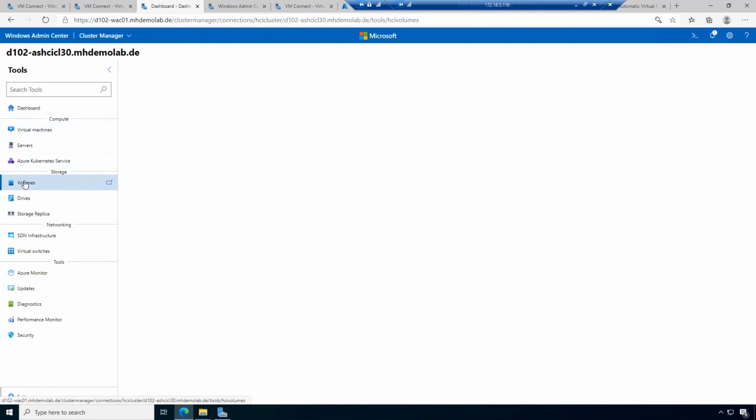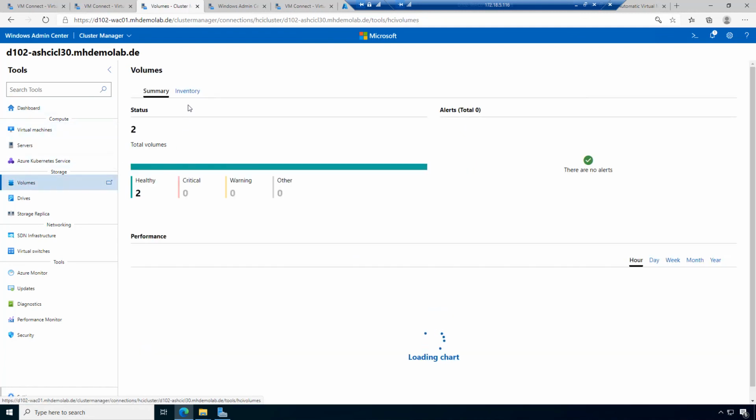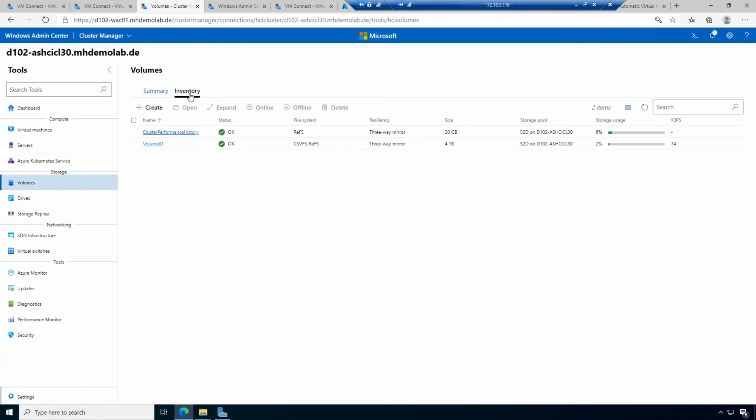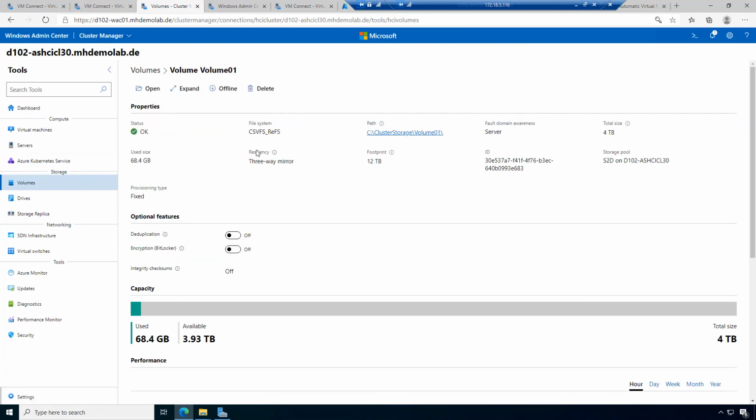When I'm checking my volumes, I now can see, okay, in my volumes, let's go to the inventory. This volume that initially was completely empty now has 2% consumed. When I check the volumes, I can see, okay, 68 gigabytes are in there. These are my 3 or 4 virtual machines. I have the full redundancy because I decided for the 3-way mirror here in this 3-way cluster.